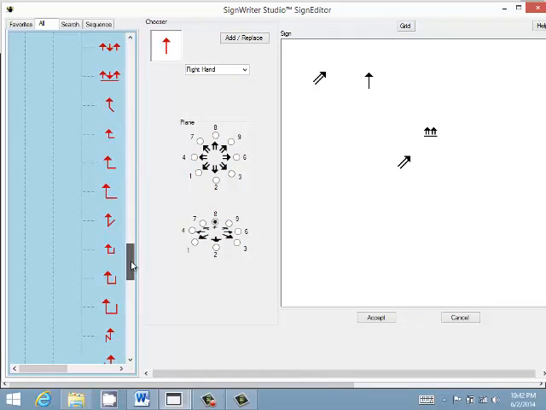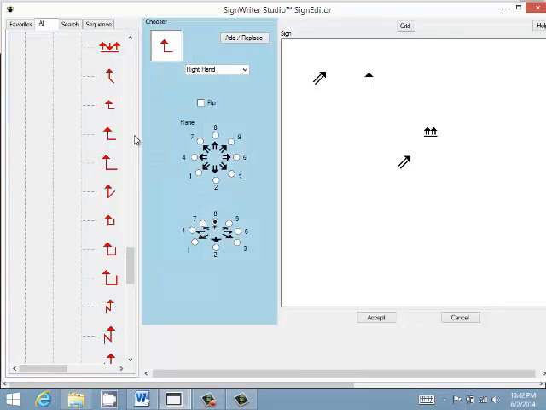Some arrows also have a flip checkbox, which is this one, which does this. It flips it the other direction, and it's secondary movement. And to do that with the keyboard, you can press the dot, and it will switch the flipped direction as well.